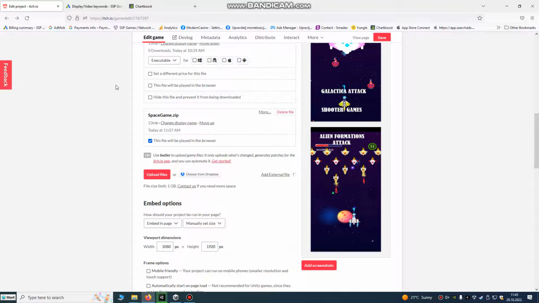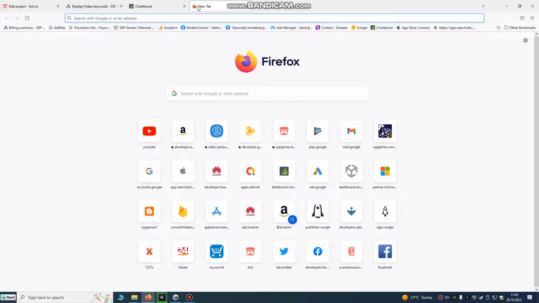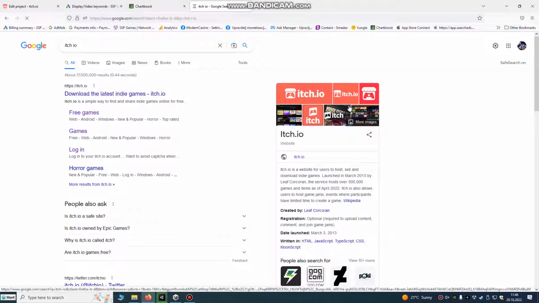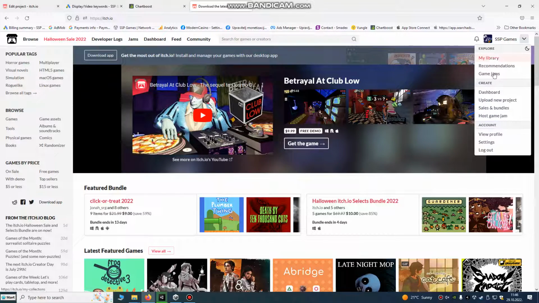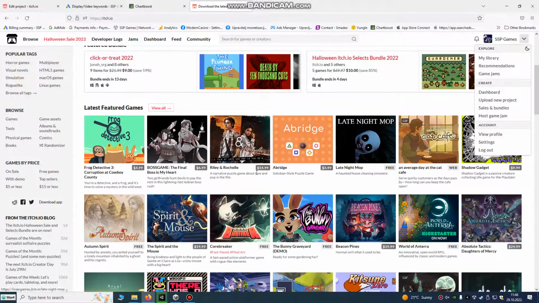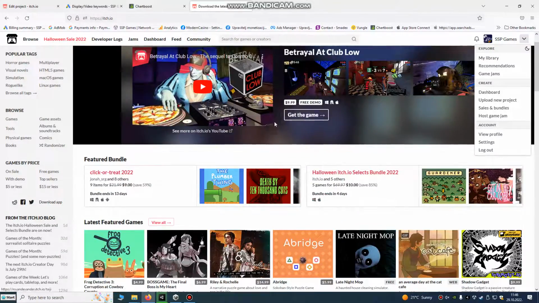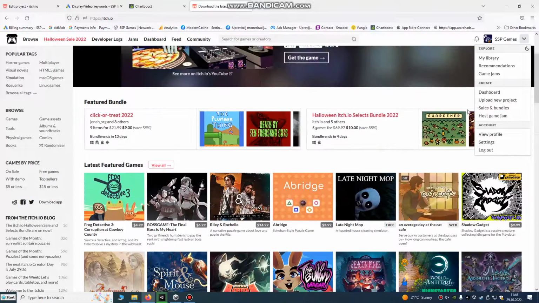For upload we go to itch.io. The itch.io page is our best page for developers, for indie games. You can upload there anything you want. Just make a profile, go to library, upload your project and show the world what you can make with your Unity. You can sell, you can make it free, you can download, upload anything on this page.